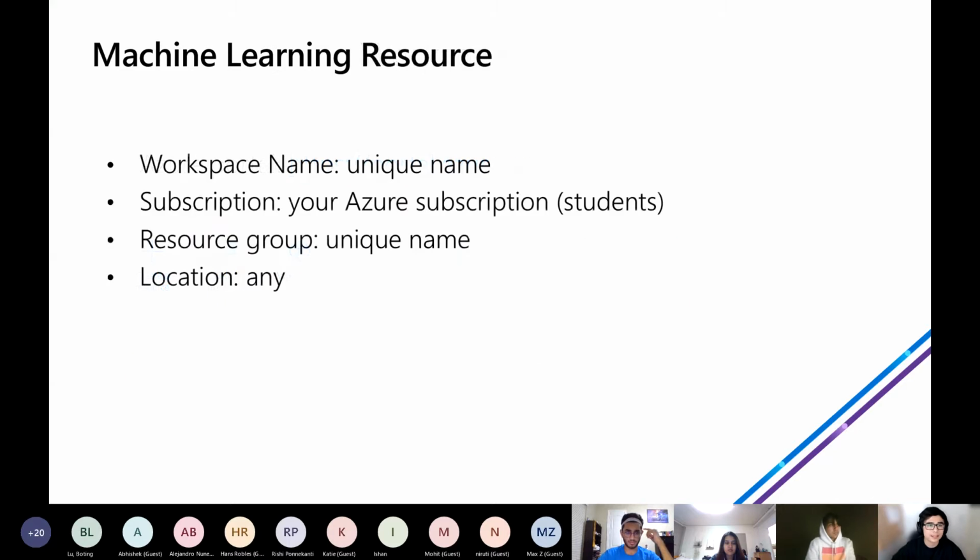So that's creating your workspace. When you're creating it, it's going to have your workspace name. Just put a unique name. Subscription: it's going to have the option to select your Azure subscription for students. Then the resource group, just put any unique name, and then location. I think it should automatically have a location. So just put that in, and then we should be good to go. It's going to take a couple minutes to get started, but by the time we get to the exercises, hopefully we have time. Yeah, 17 minutes. It should be fine.